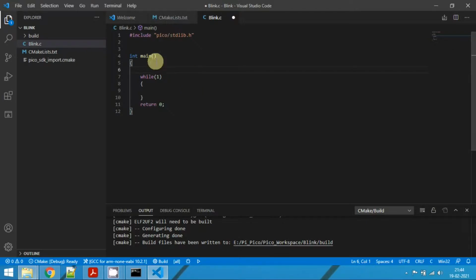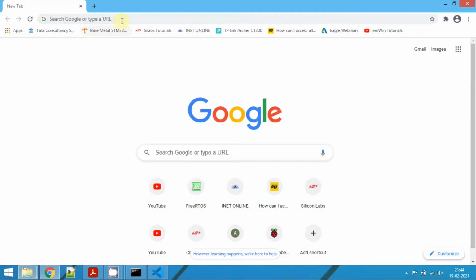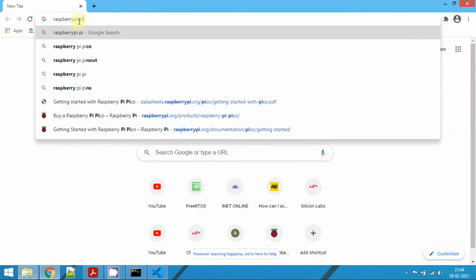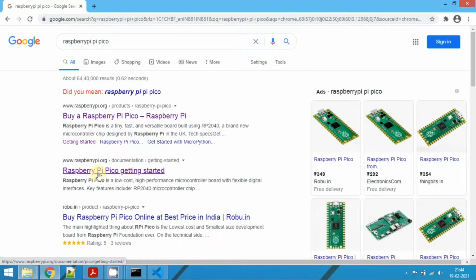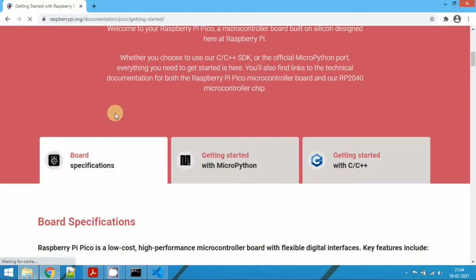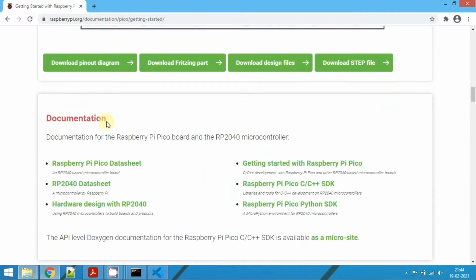So let's get started. Before that, we need to know what functions we are going to use. For that, go to your favorite browser and search for the Raspberry Pi Pico. Click on this link, Getting Started with Raspberry Pi Pico, and scroll down where we will see the documentation of the Raspberry Pi Pico. Here we will find all the documentation.